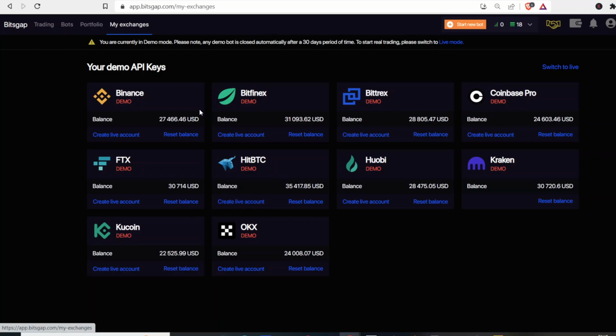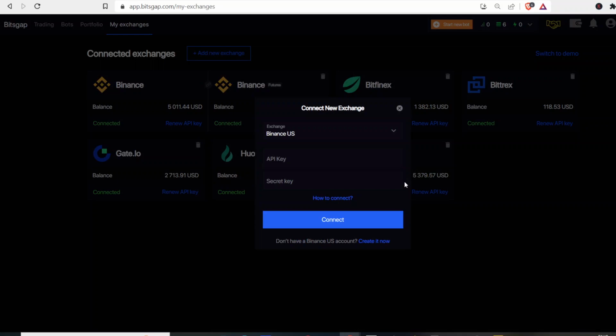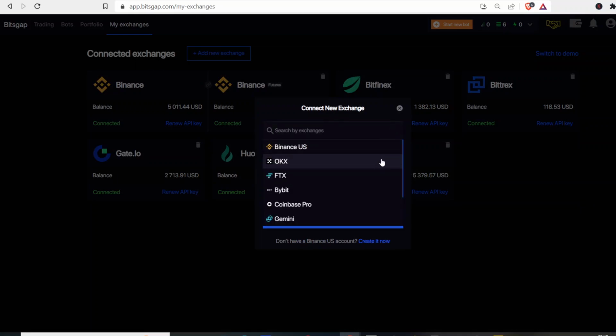And here are the exchanges that it supports in demo mode. In the live mode, there are many more. Here are a few that I have, but if you want to add a new exchange in the live mode, you can see that it supports quite a few of them, right?